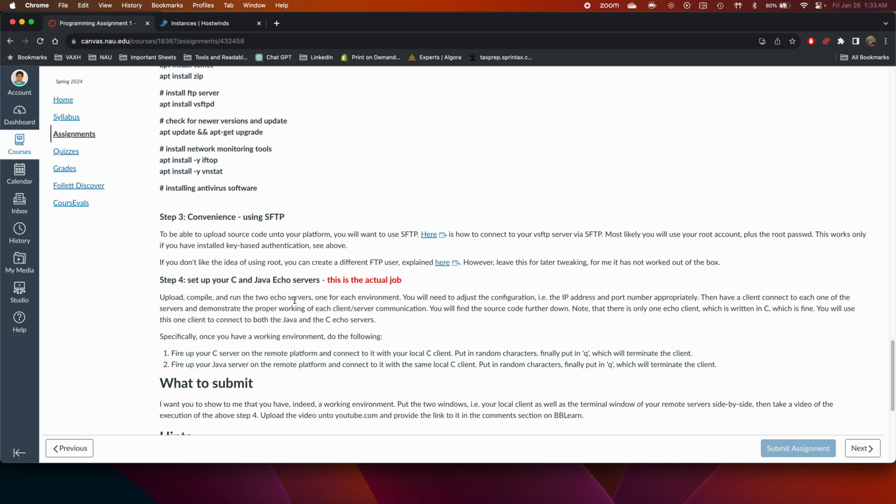Once everything is done, we need to check the host connection on HostWinds from our terminal using SSH keys, set up everything, and run the server on the client side and the server side both, and see how the communication goes and whether they are working properly or not.